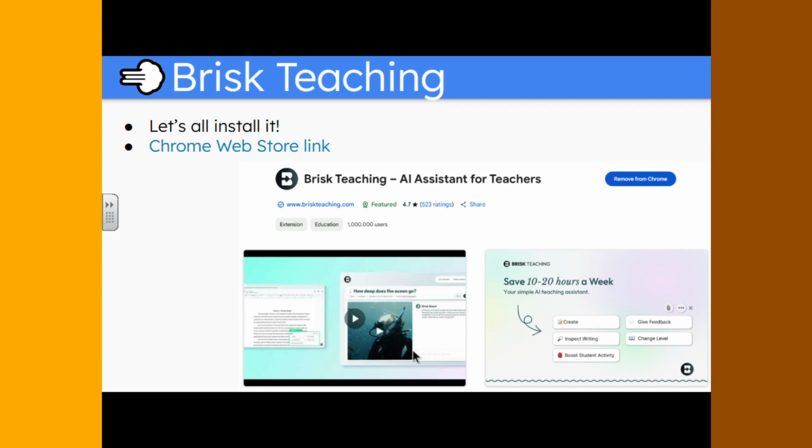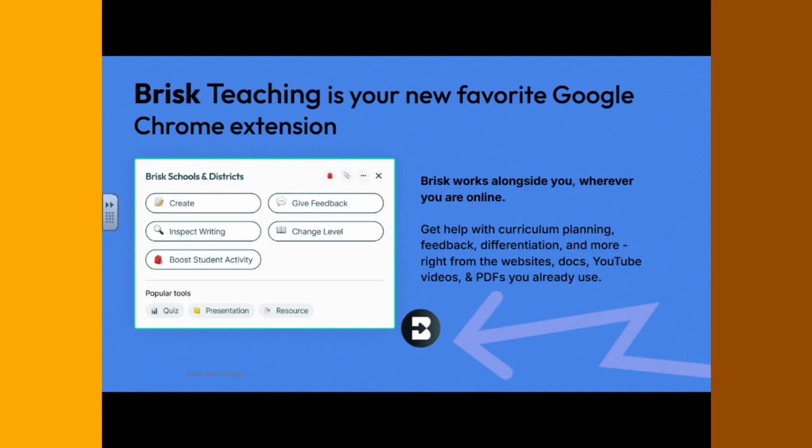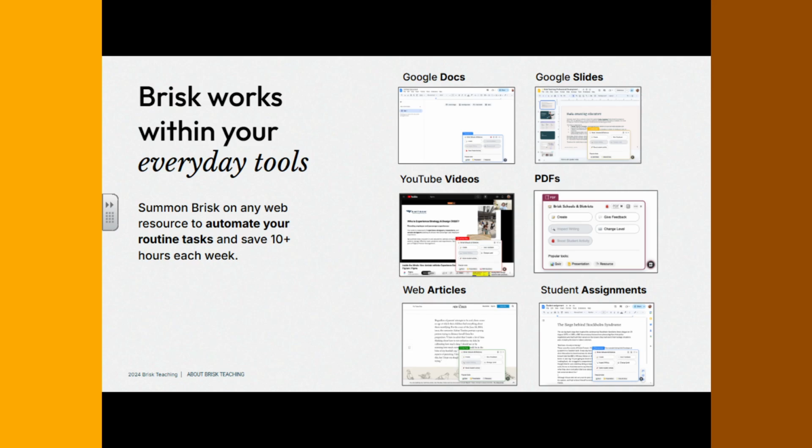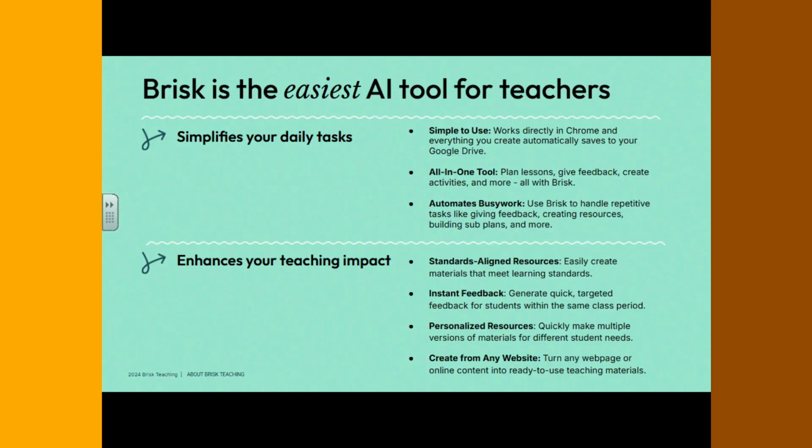So once we've got it installed, we can go and look at some of the things that we can do. One of the things Brisk will let you do on websites is to create a whole bunch of different things. Some of them are limited to the paid version, and many of them are not. So we're going to look first at some of the things that Brisk is going to do that we're going to probably use all the time. But the idea is that it's an AI tool that simplifies a lot of our tasks.